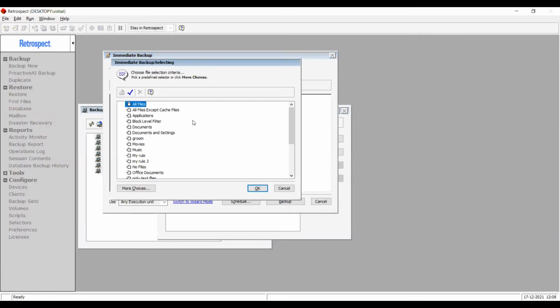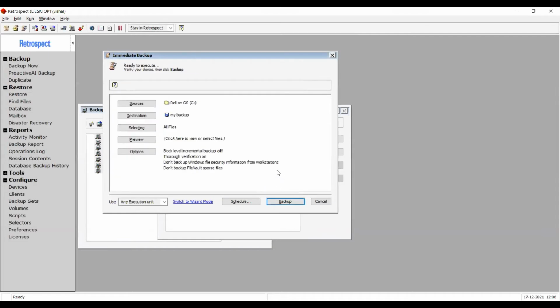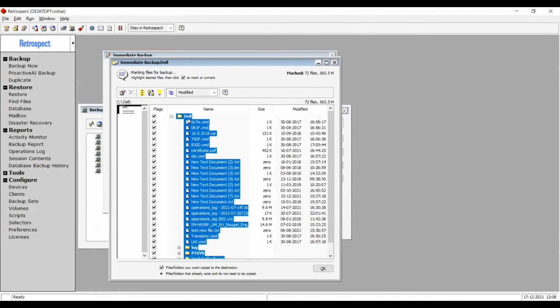So we have multiple selector settings here. These are the predefined selectors. If I'm choosing all files, then everything is backed up. If I'm choosing documents, then only document types of files will be backed up. If I'm choosing music, then only the music files will be backed up. In this case, I'll first go with the all files selector, and then I can click on the preview button here, and that will show me the list of the files that are found inside the source folder.